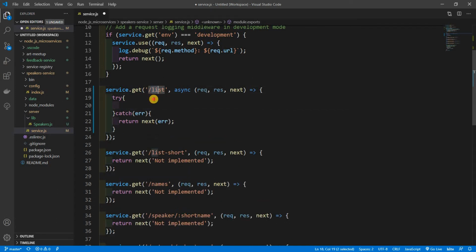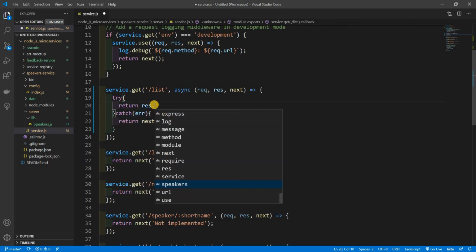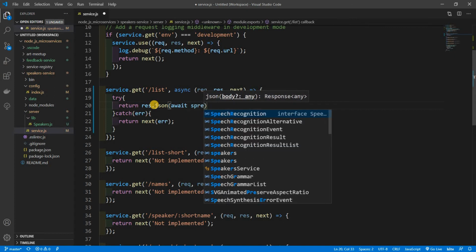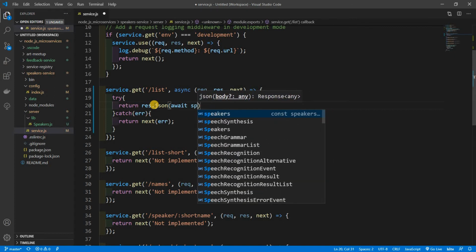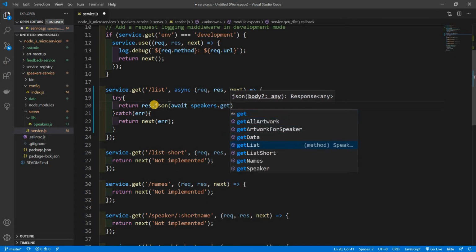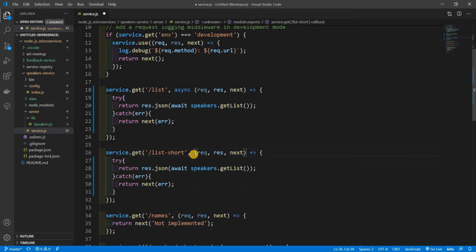All right, so for our list route, what I want to do is literally just return res.json. JSON. There we go. And in here, I'm just going to await speakers.getList. We're going to be using the methods, so dot getList. And that's that for that one. Copy this. In here, don't forget to add the async.